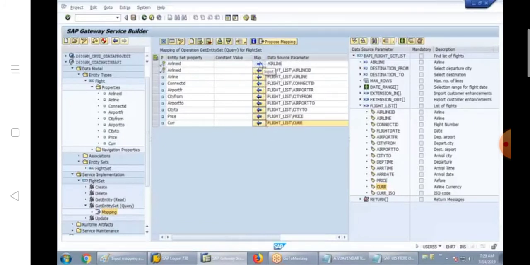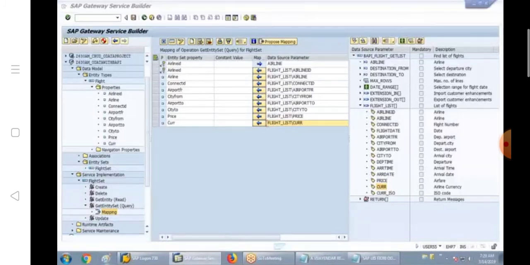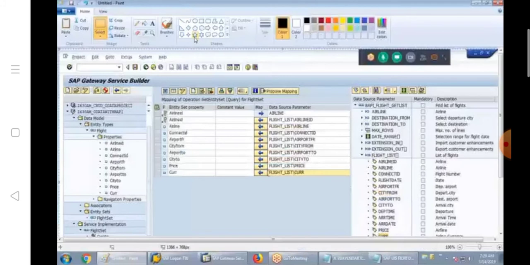So the first field is for input and all the remaining fields we are using for output. Let me take this screenshot also for better understanding. The first option you can use here as input and the remaining things you can use for output. You can notice that, and that indicates the data flow between OData and the BAPI. The arrow marks indicate the data flow here.